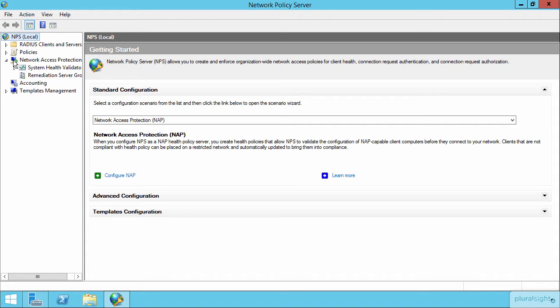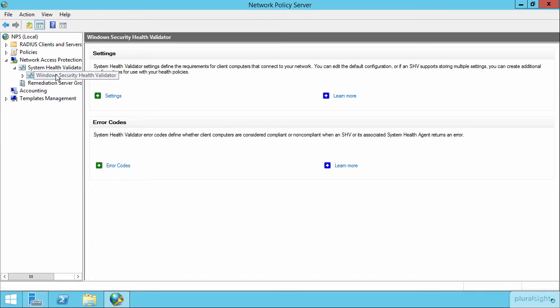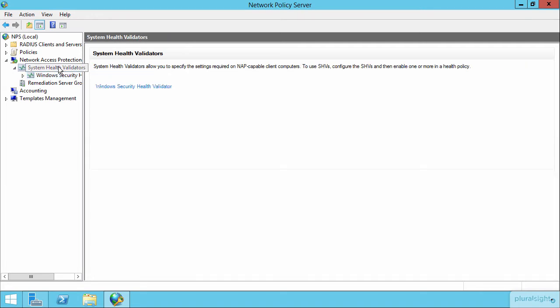But regardless of where you want to apply the enforcement, the core of NAP itself happens right down here with these system health validators, of which there is just a single one available right out of the box. That's the Windows Security Health Validator. Microsoft designed NAP to be very extensible, in that third parties and people willing to code them could go about creating additional system health validators up here if they should so choose.